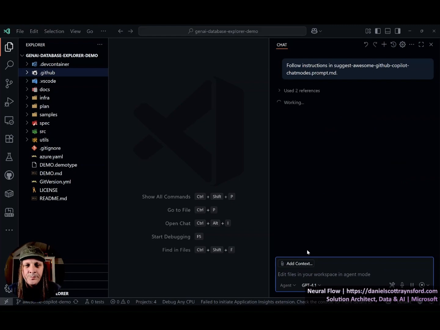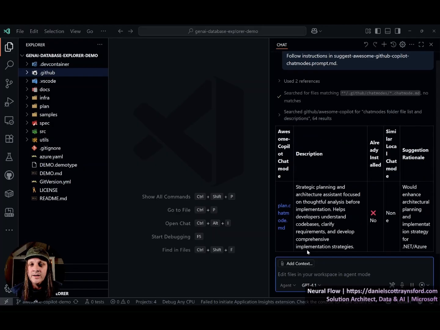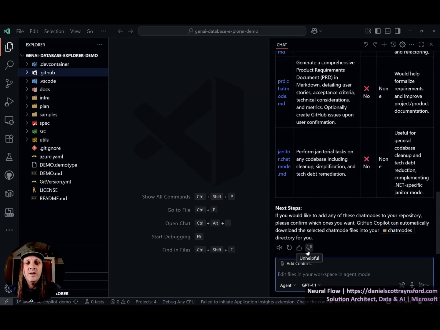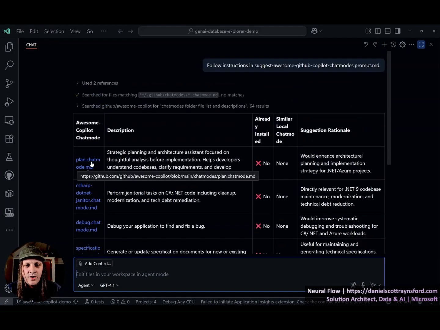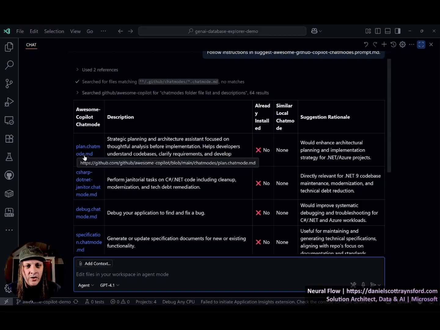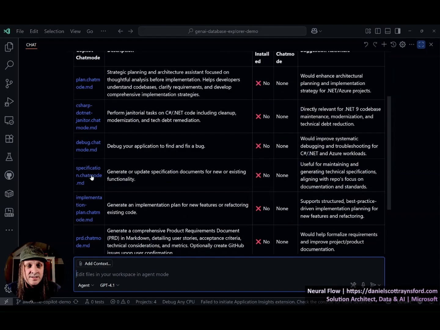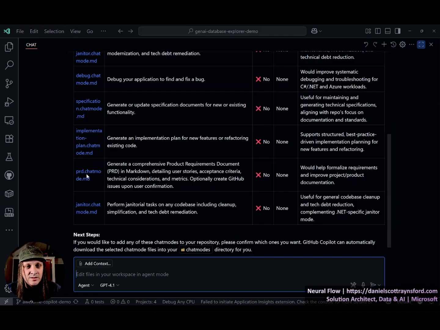in that prompt. And in that prompt, it is said, look through all the files in this repository and decide what's in it. Is it a TypeScript React application? Is it a back-end C# application? In this case, it's a C# application. And we can actually see it's suggested a whole lot of chat modes for us. So it's suggested the planner, the C#, .NET Janitor. It suggested the specification chat mode, implementation plan, and also the product requirements document plan.